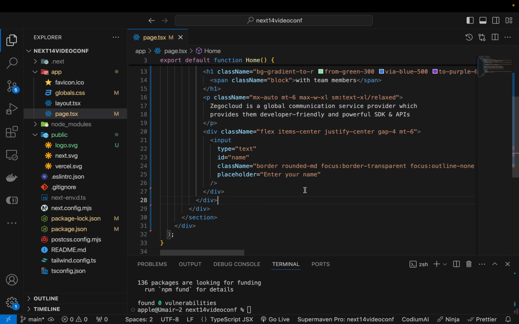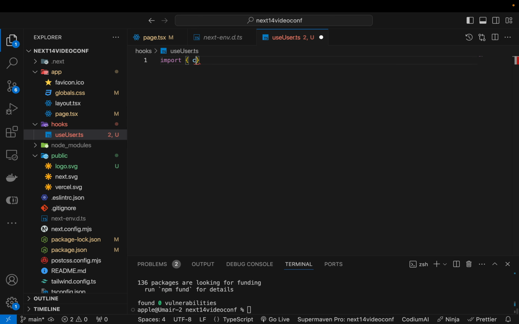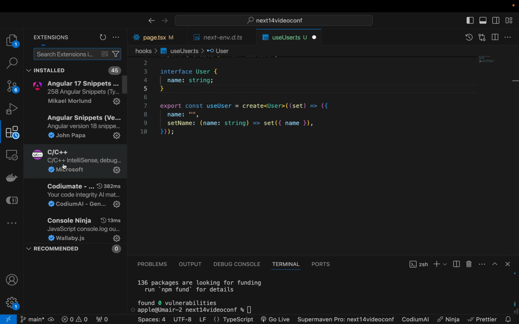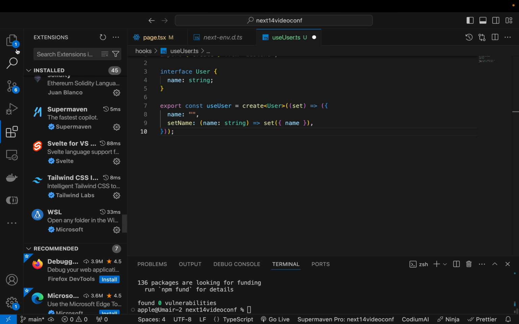So here I'm going to create another folder hooks, and inside it I'm going to create a file useUser.ts. All right, so in this particular file I'm going to import create from zustand. All right, and now let me create an interface. So I'm using an extension in VS Code. You can also install that. It suggests us few codes. Sometimes it suggests the right code. Sometimes we need to modify it. This one, Supermaven. Okay.